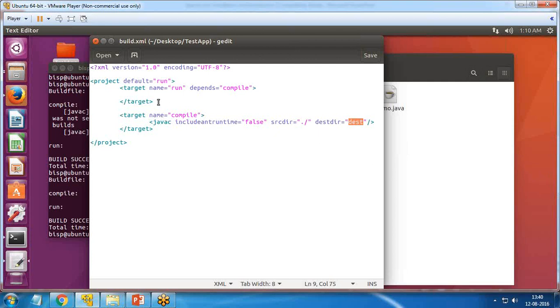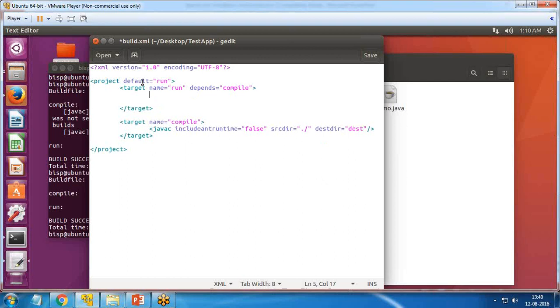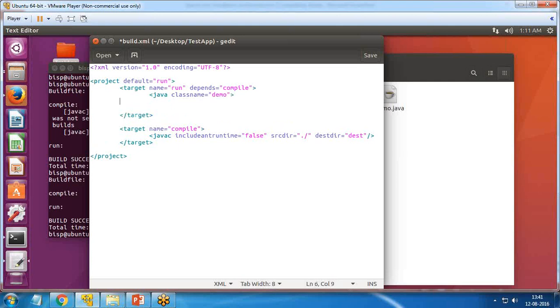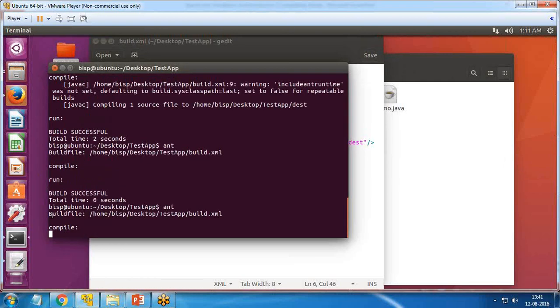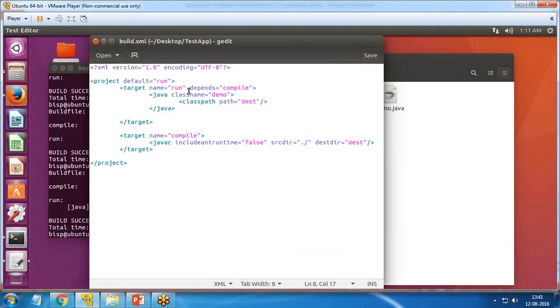Now we need to run that Java file, and to run it we use this run target. So I write java, classname is equal to demo, and I need to set the classpath as well, because the classpath is also required. So classpath is equal to dest. Let's test it, save it, and now if I pass ant, it will call run.